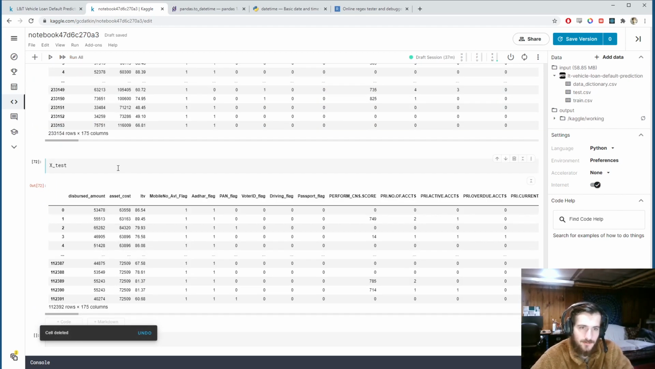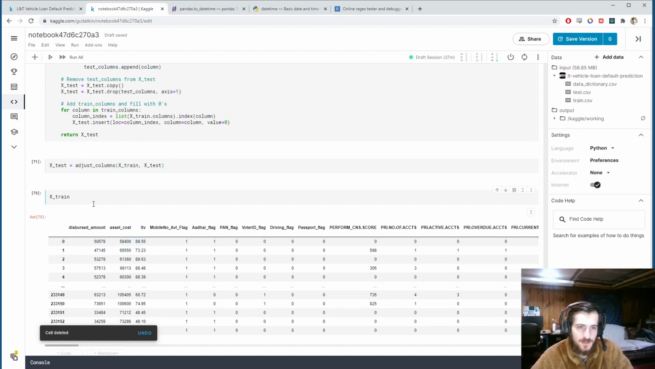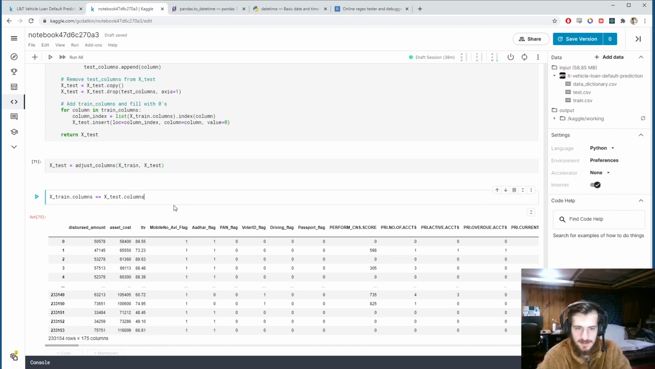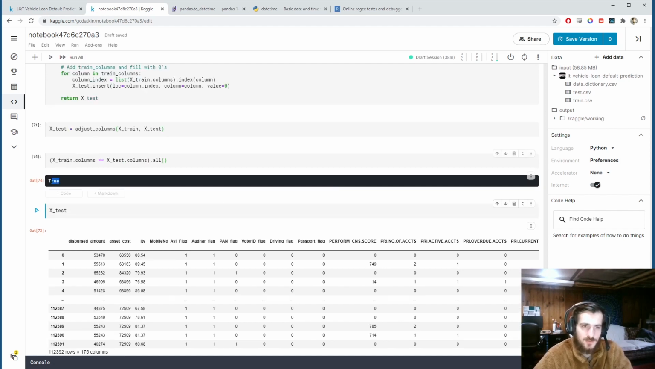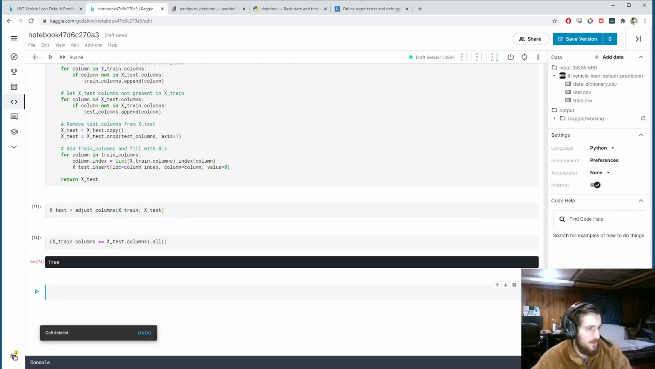Alright, so we have 175 in each, so it's looking good. We can verify that it's doing properly by taking the columns of xtrain, checking if they're equal to the columns of xtest, and then checking that equality for all examples with the .all. And that is true. So all the columns in xtrain are equal to the columns in xtest. Alright, and now I guess we'll just scale the data. There's nothing left to do.